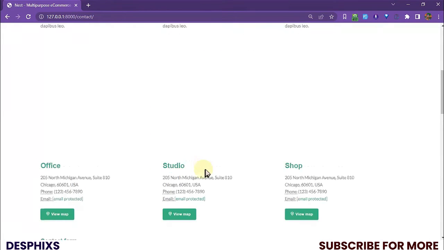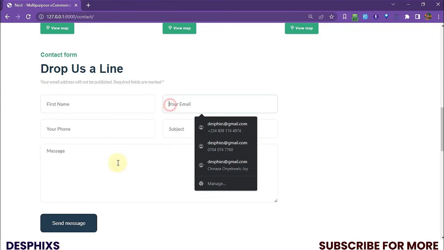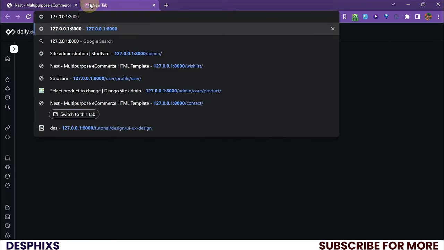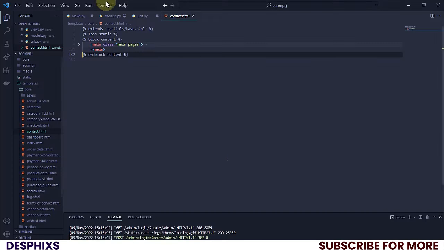So now what we want to work on is this form over here. Whenever a user fills this form and hits send message, we want to send a message and store it in our backend, or in a database, as simple as that. So let's go ahead and get started with that.